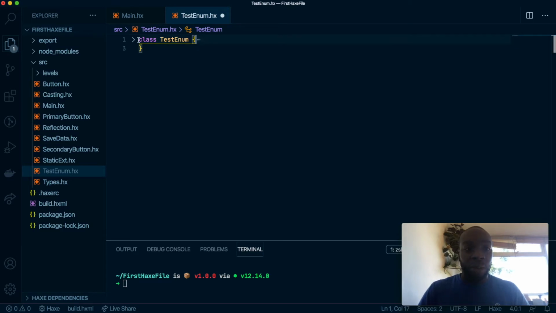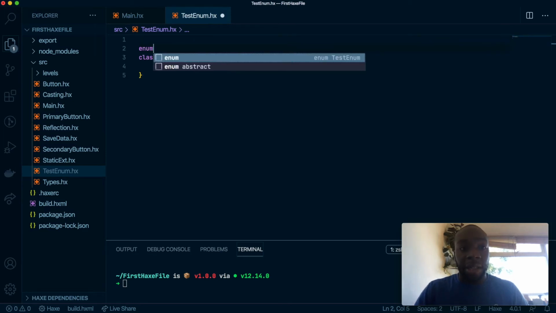The way enums work is they go outside a class, so you can either put an enum above or below a class, and this is quite exclusive to Haxe. I think in other languages you can put them inside the class, but we use the keyword enum and then we give it a name. So I'm going to call it Lights.